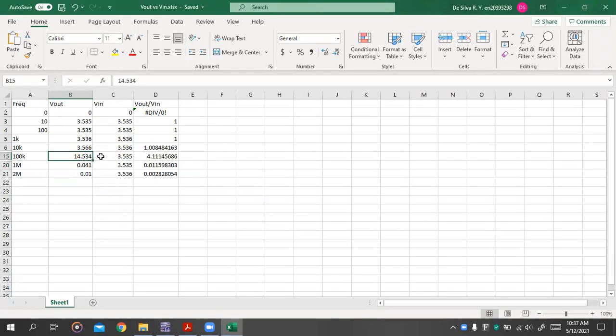So because of this big jump in the voltage, we can say that the resonance frequency of this entire circuit is somewhere near 100,000 hertz.